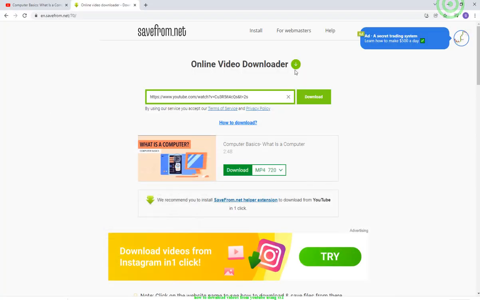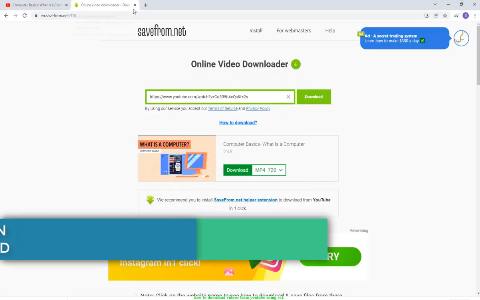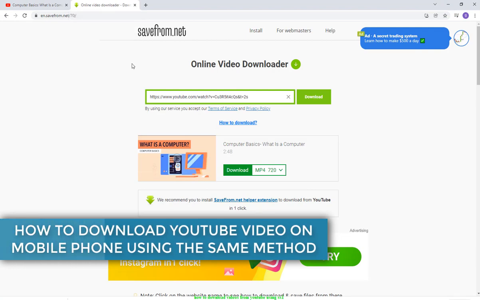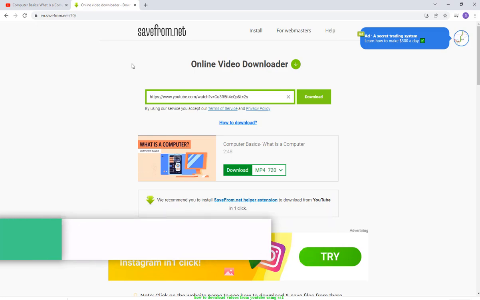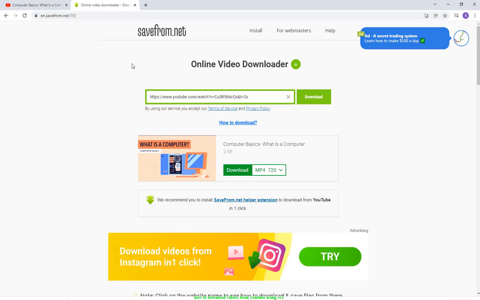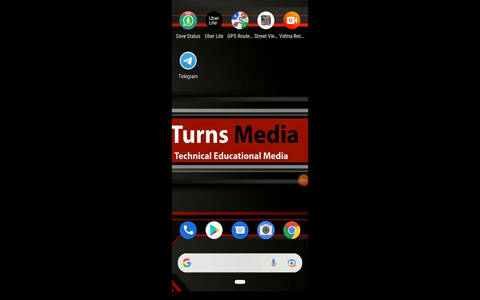Now the next thing I want to talk about is how you can use this same method to download YouTube videos on your mobile phone. How to download YouTube video on your mobile phone. Just like on laptop and desktop, the first step is to locate a browser. So I'm going to use Chrome here as well.